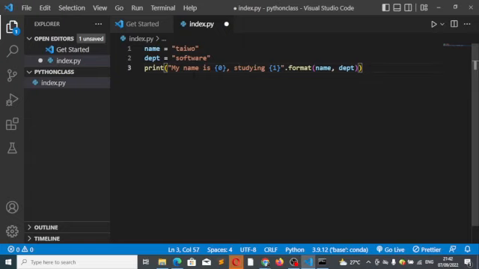My name is 0. So it's going to come to this format and pick the first value here and place it here. Then when it sees 1, it comes and picks the second value, because in programming, like I said, most times we start counting from 0, not 1. So it picks the second value here now and places it here. So we still have the same result. My name is Taiwo, studying software.